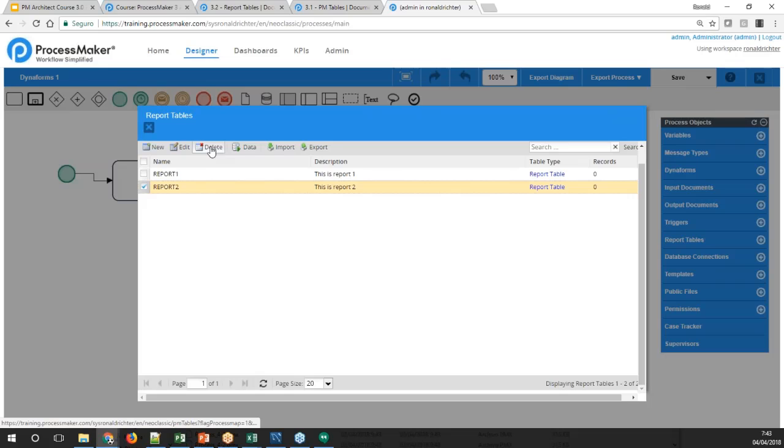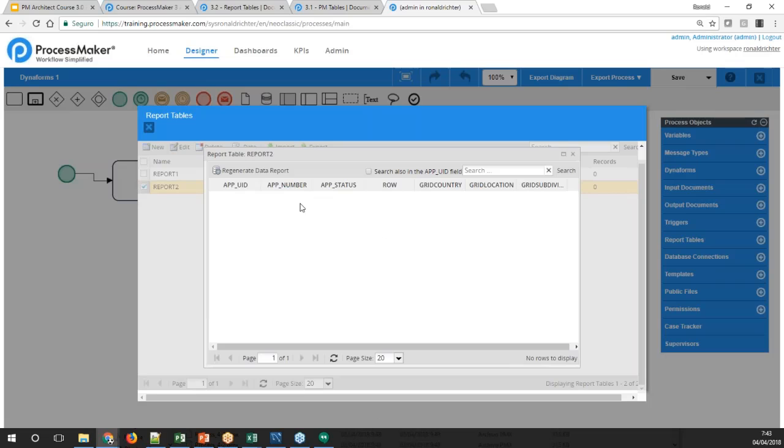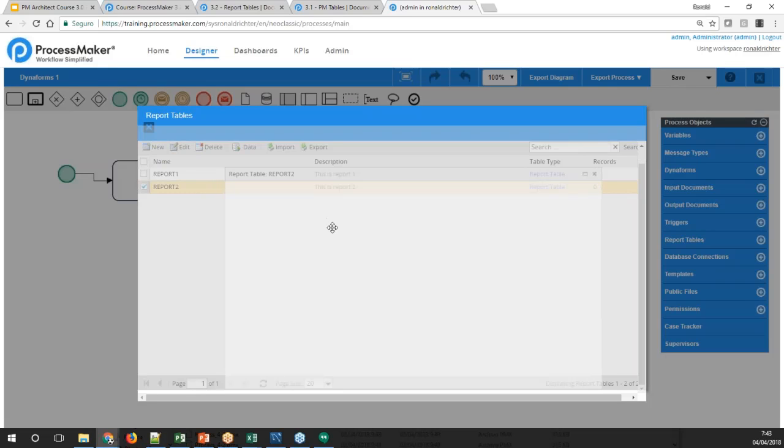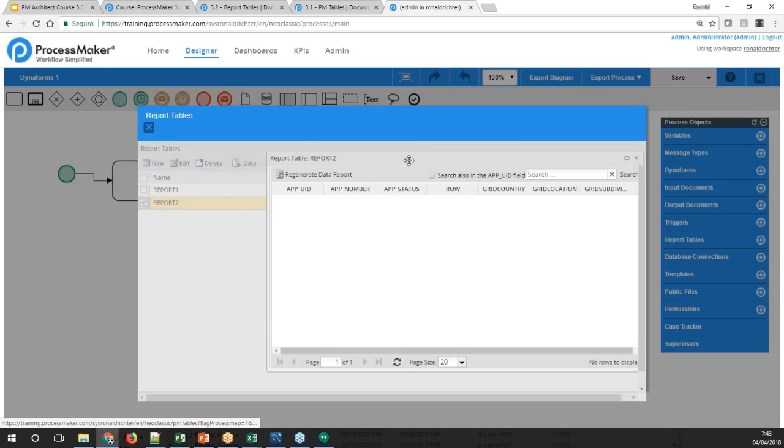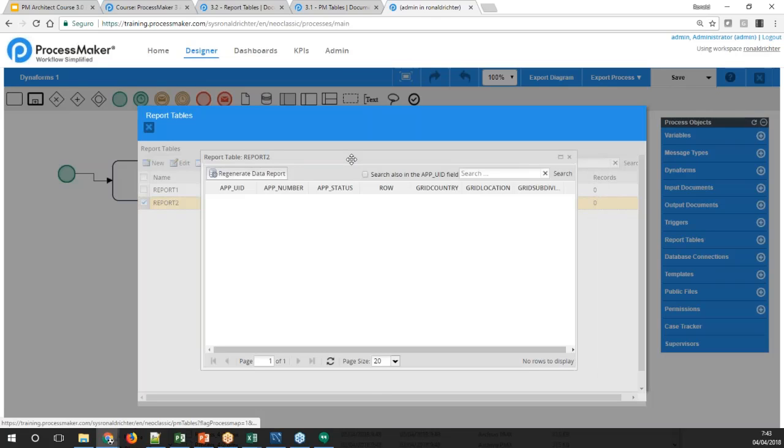We can also edit, delete, and take a look into the data here. And take a look here. In this case, since it's a report table, we actually don't have the option to add a new row or add data, right? We don't have that option. But in this case, we have this button here that says regenerate data report. This means that since it's a report table, they will get data from the cases that were created using this process, in this case Dynaforms 1.